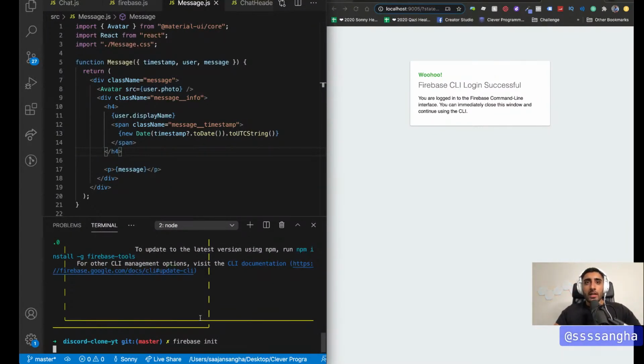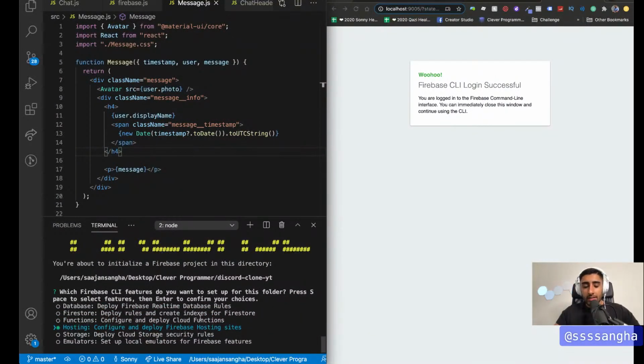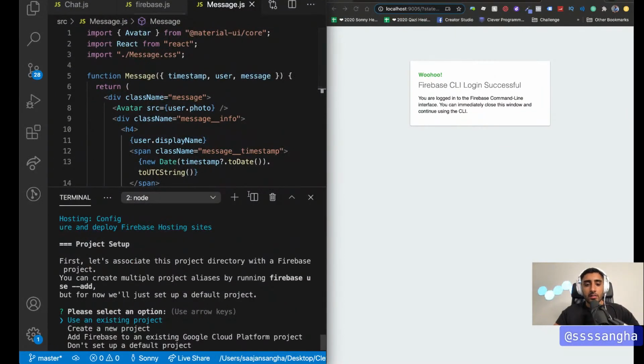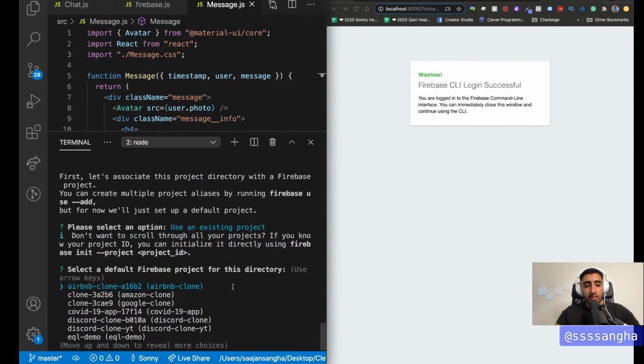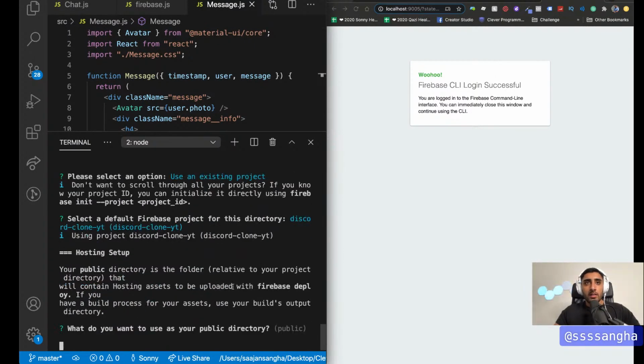Okay. So right now we're deploying, guys. So it's going to be awesome. So then I'm going to go ahead and go down to hosting, hit enter, hit the space bar, hit enter key. Okay. So I'm going to make this a bit bigger for you guys so you guys can see that. And then here it says use an existing project. So I have tons of projects. Let's go ahead and find the one, Discord clone YouTube, right? Enter. And then this bit's very important, okay?